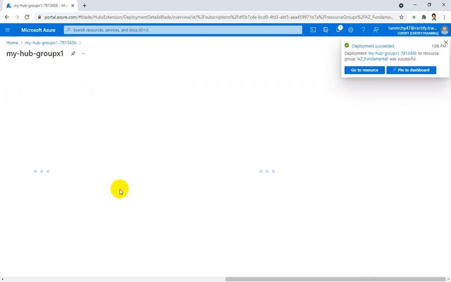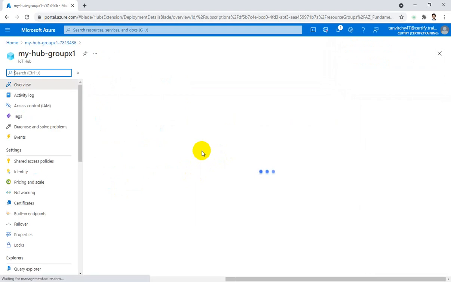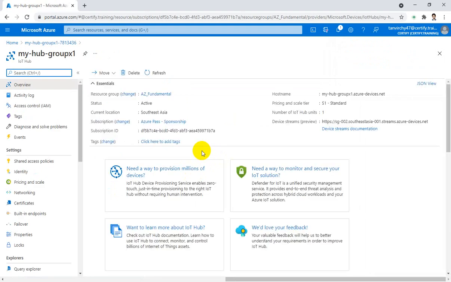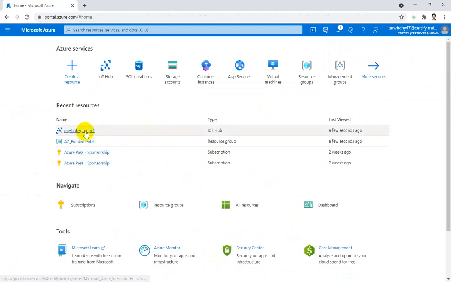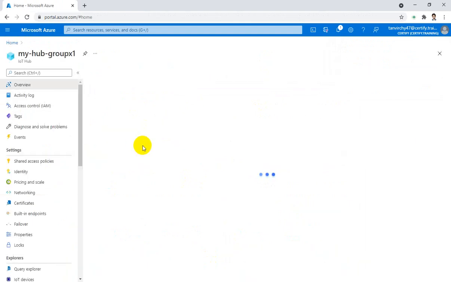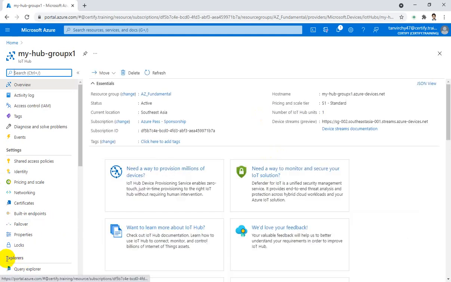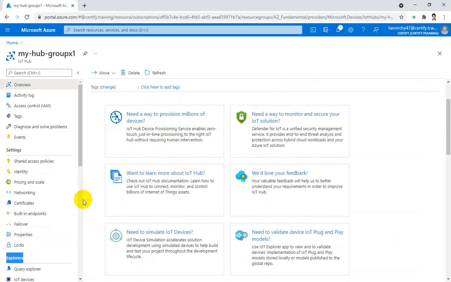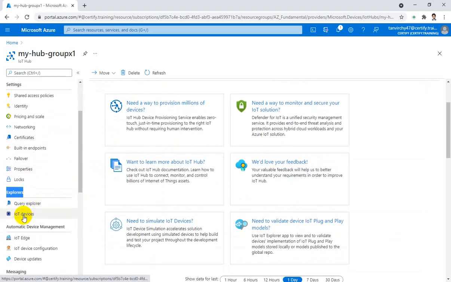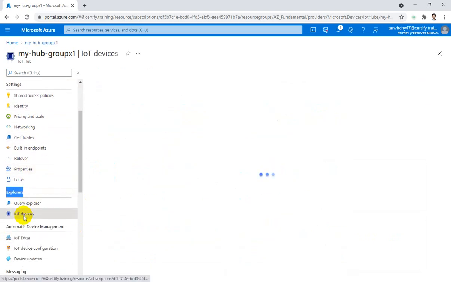So right now we are going to go to the resource section. I can show you, it's in the home section as well. So this is our IoT hub. Then we are now in the Explorer section. From here we have to choose IoT device. Right now we are creating an IoT device.